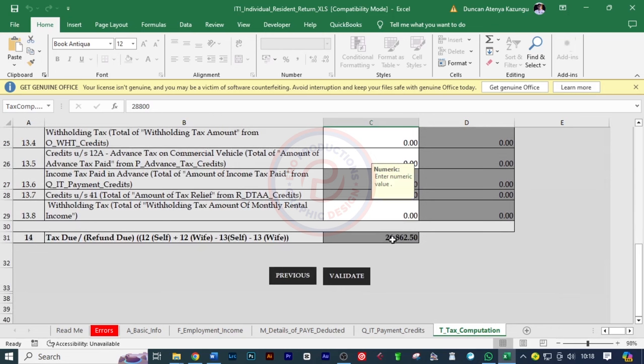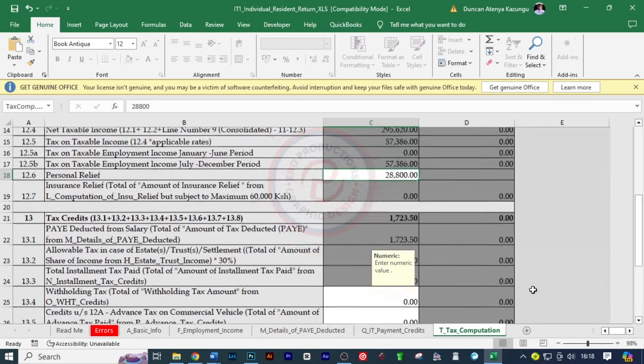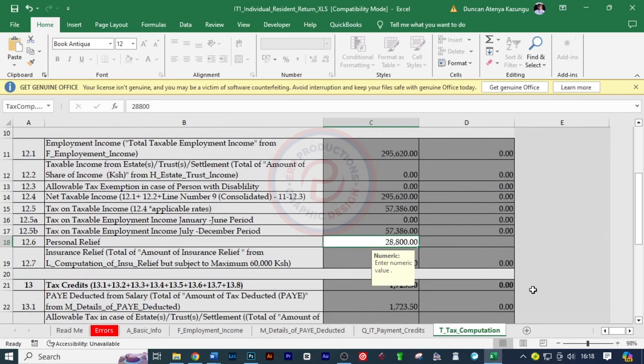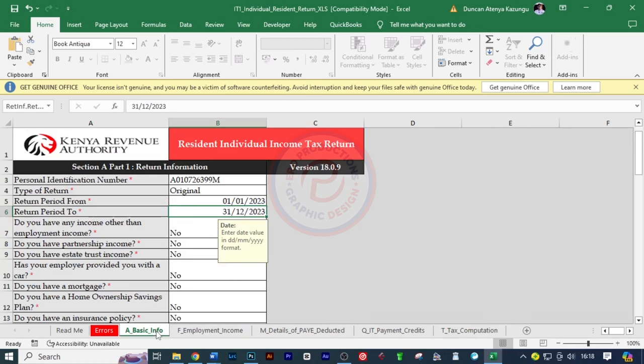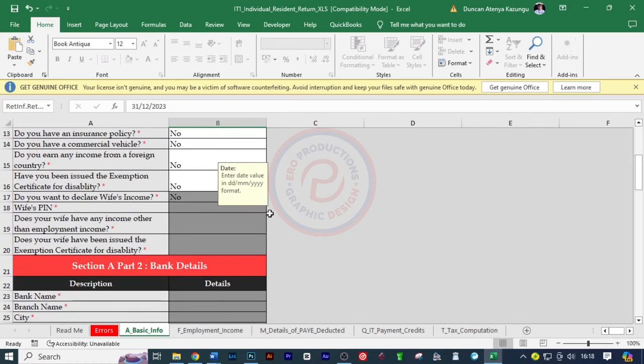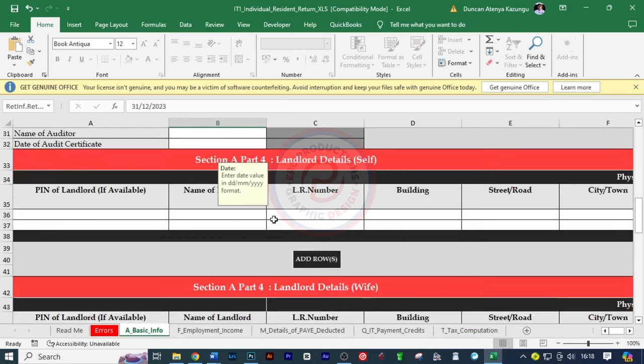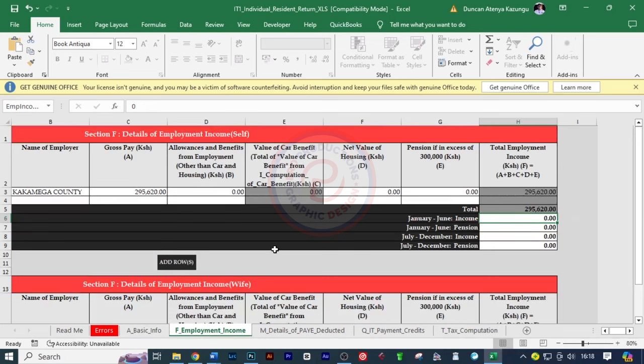And for this case, it is too much. So if the value is positive, you have to pay KRA. If it is negative, KRA owes you. So I want to check and find if there was any error. So if I get back here, everything is okay. Let me move to F. And in F, I have that. Yes, here.